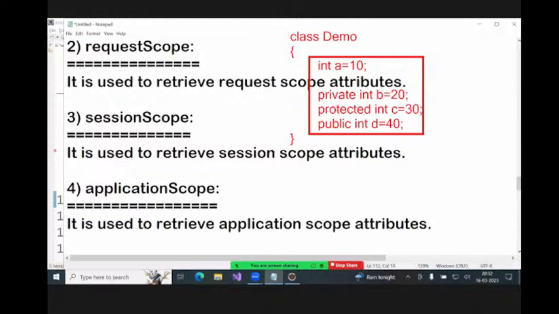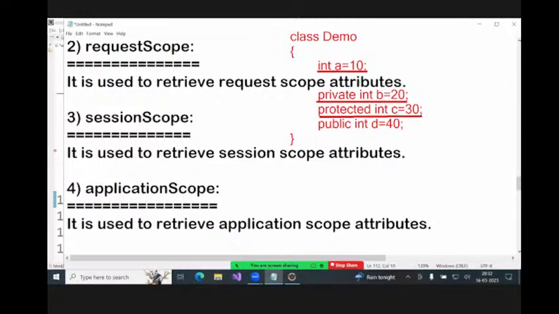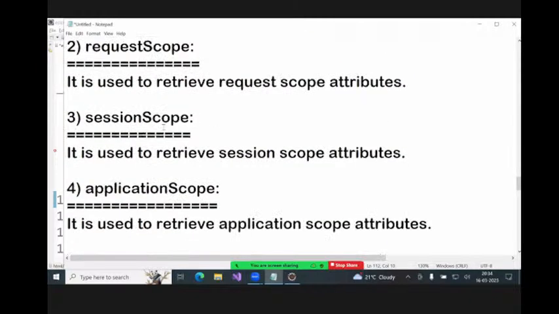That means the scope is different. The default variable's scope is within the package. The private variable's scope is within the class. The protected variable is accessible within a package, and outside the package also if it is a subclass. Public is anywhere, no restriction. But all are instance variables, only the accessing is different. Like that only, here we can set the attribute scope.